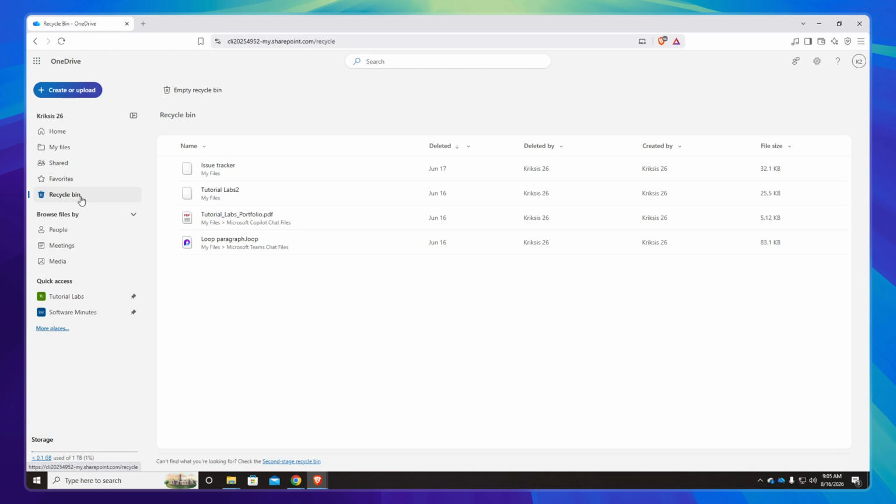Once you click on Recycle Bin, you'll see a list of all the files and folders you've recently deleted. These items aren't gone forever yet, which is helpful if you accidentally deleted something important. Now here's where you have two main options for managing these files.